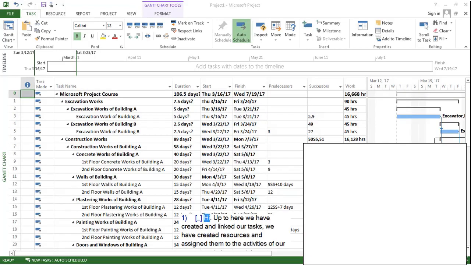Hi! Up to here, we have created and linked our tasks. We have created resources and assigned them to the activities of our project. Now, it is time to look at costs. In this lecture, we will learn how to assign costs to resources. Then, in the following lectures, we will talk about the other project costs.